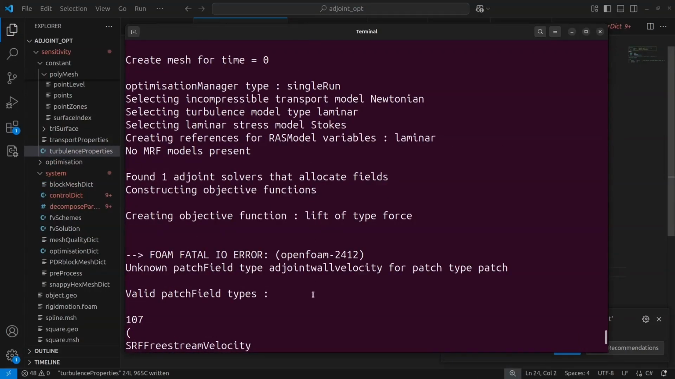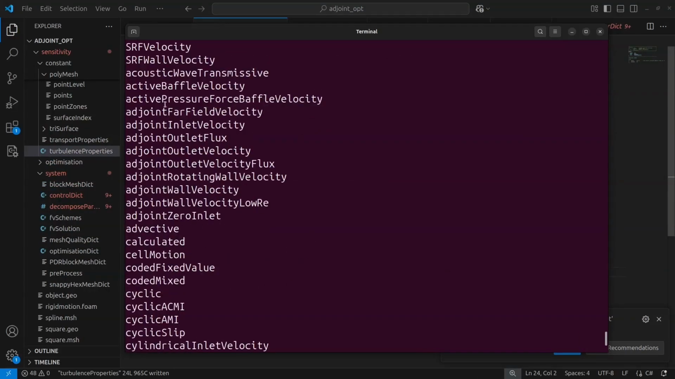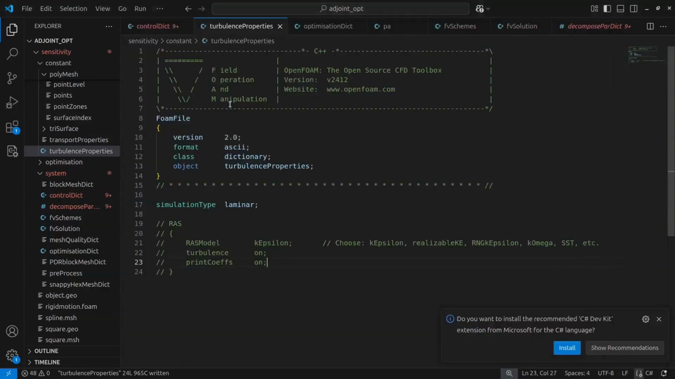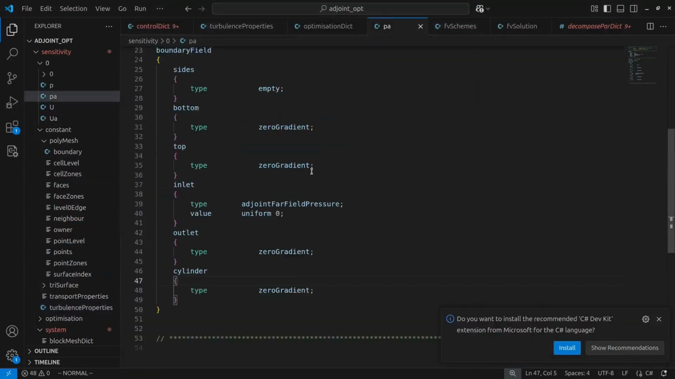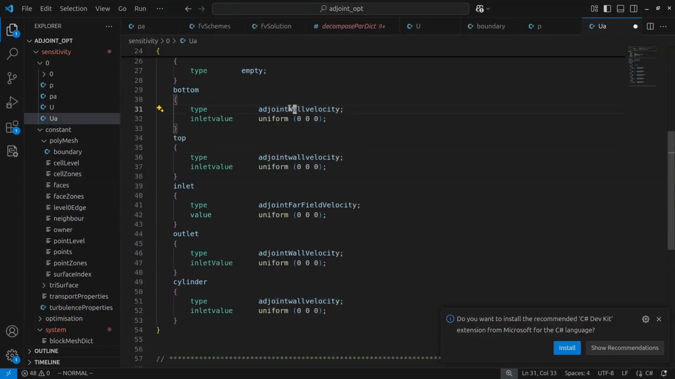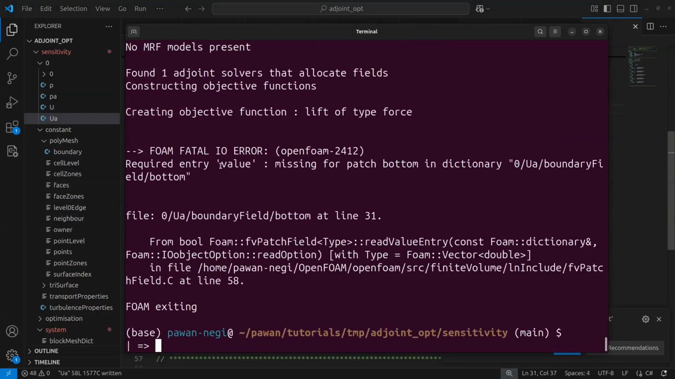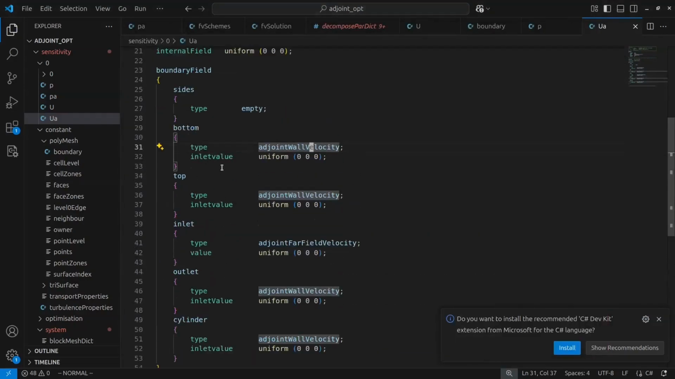This should be capital adjoint wall velocity. Yeah, we did a typo. Adjoint far field pressure and adjoint wall velocity should be caps. Entry value for UA boundary field bottom. These should be value, inlet value, and value.